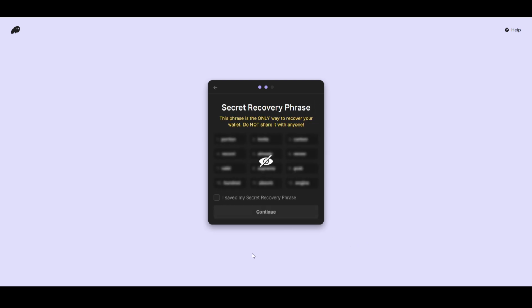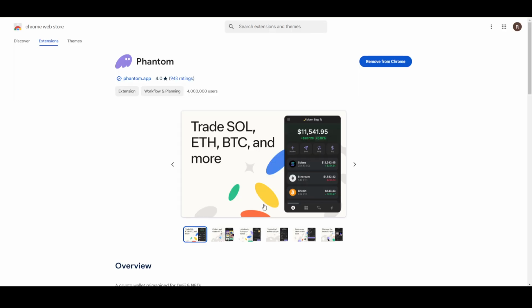Once you do that, you just have to make sure to click on this, reveal and then save this recovery phrase, because this is very important. If you lose this, you won't be able to recover your wallet, just in case you forget the password or anything. Once you do that, just click on continue and then click on get started.